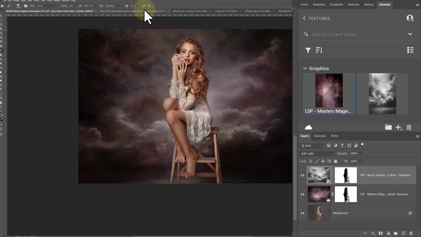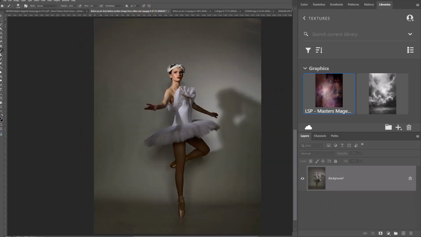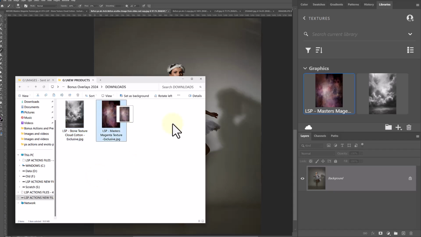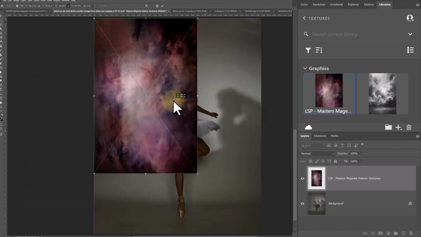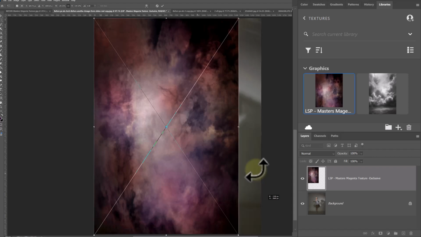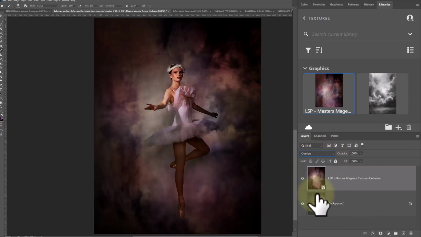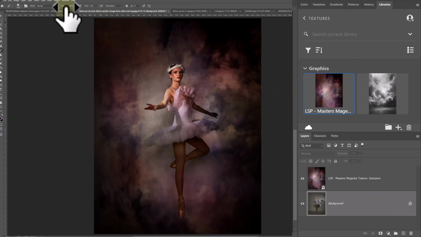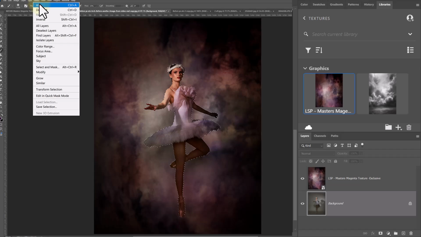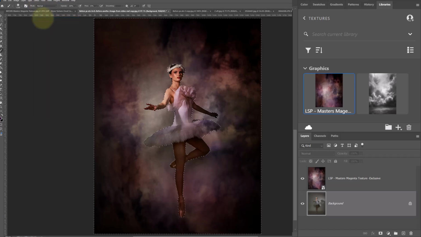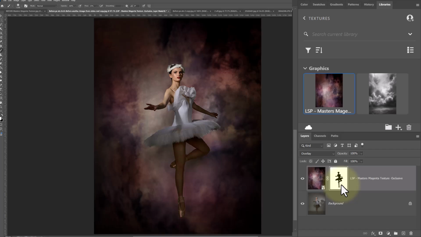So let's go ahead and add a texture again to a different image here. Again, perfect background for a texture. I'm just going to add the master's texture in. We're going to go a little bit quicker now because we've already covered the methods. Going to change the blend mode to overlay, select our background, select subject, select inverse, which means everything but our subject is selected, and add this to our mask.